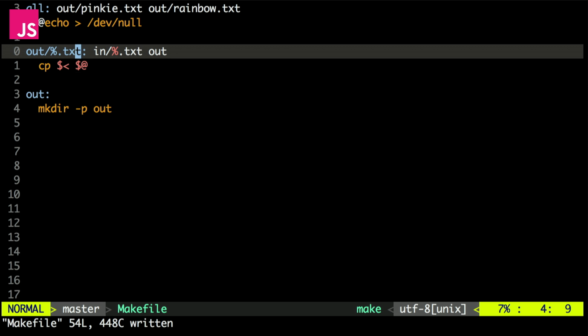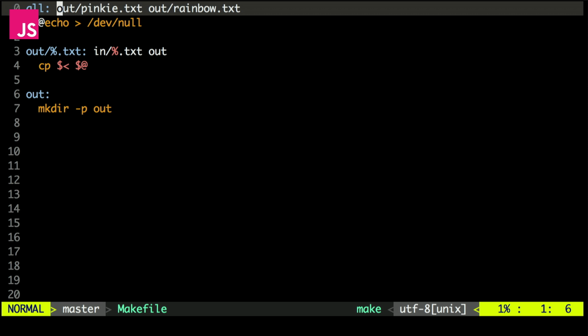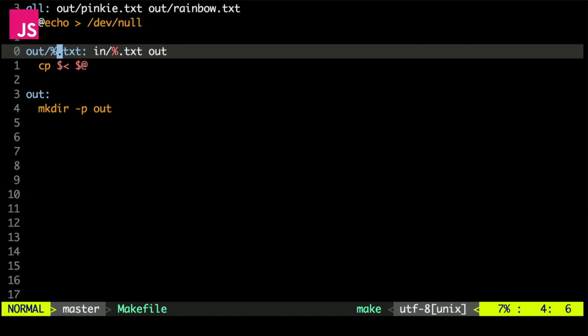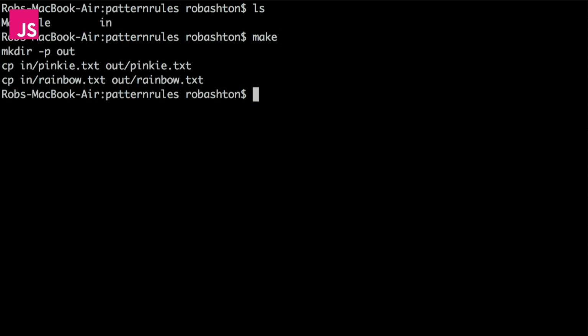So, isn't that exciting? We can say, this is a magic automatic variable given to us by Make that says, whatever the target is, please put it in $ open angle bracket. And the other one, $ at, is whatever our first prerequisite was. We still have up here out/pinky and out/rainbow.txt, but they will both pattern match on this target over here, and they will both work. So if I run make, that actually worked, and it expanded to pinky and rainbow, and it works just like it did before, which is super awesome and nice.